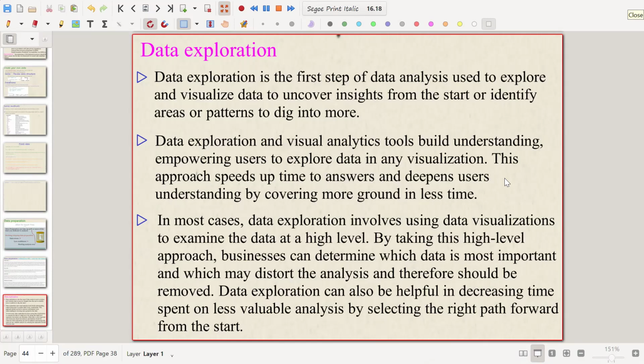Until data visualization, you will be playing with rows, columns, mean, median, mode, those kinds of things. But when data visualization comes, you will start seeing very nice looking, beautiful plots. So you can see that data exploration and visual analytics tools build understanding. Of course, they will build understanding for your case. But sometimes data visualization is not all in all.